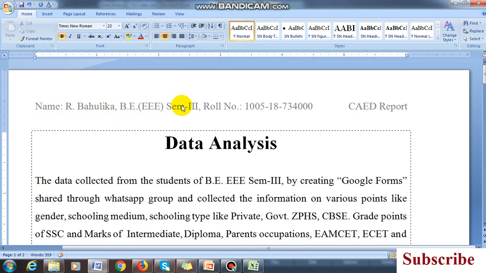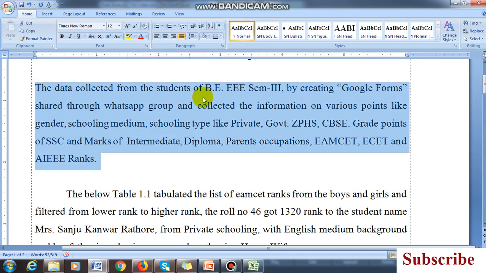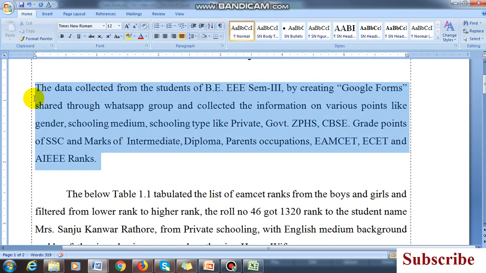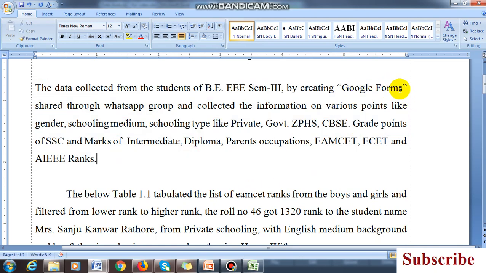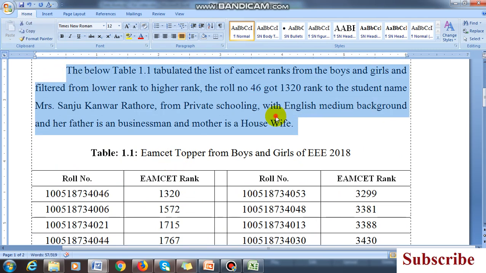Name, comma, BE, EEE, SEM3, roll number, CAT report. Analysis should be like this. The data, from where you have collected and how you have collected, the same thing you write. We created Google Forms and sent them through WhatsApp, and we have collected various different points like gender, schooling, and so on. And before inserting the table we have tried something which I have explained before.